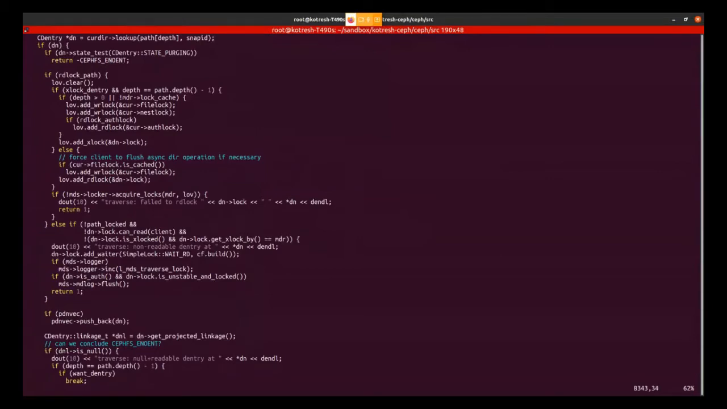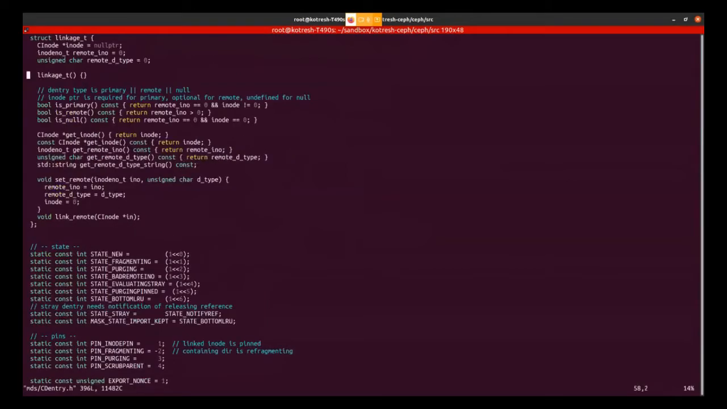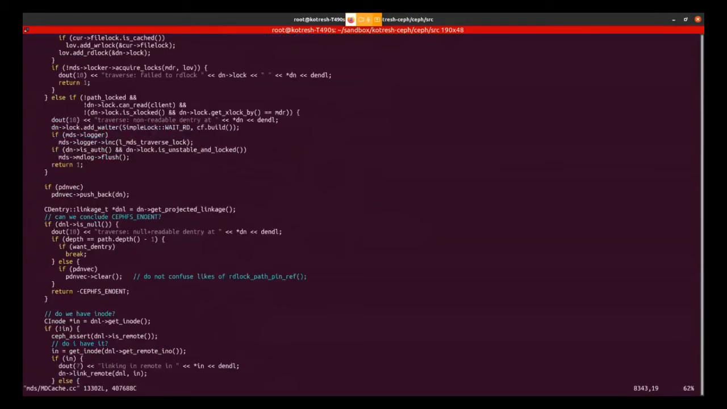So this is where from that entry we get the linkage structure. So linkage structure is where it maintains a pointer to the inode, and also whether that inode is primary, remote, or null. All this stuff is maintained in the linkage. So once we have a linkage object, there are a couple of checks whether it is null or stuff like that. So from that linkage, we get the inode of the base component. So this is where we get that inode.